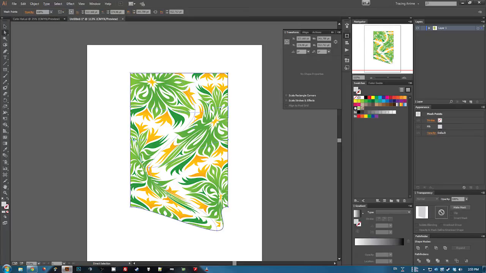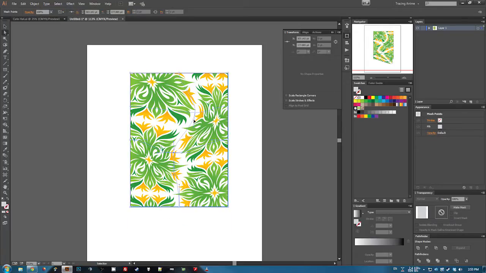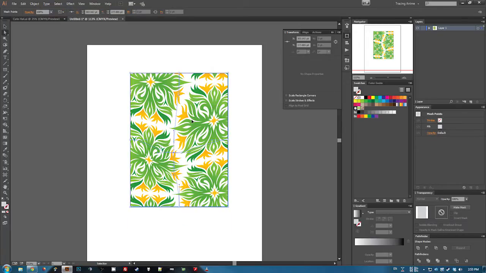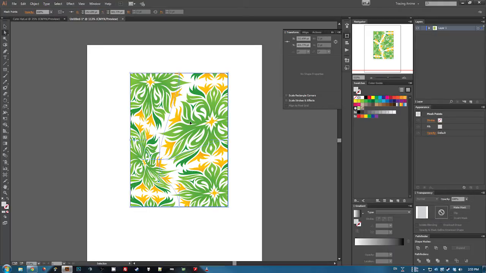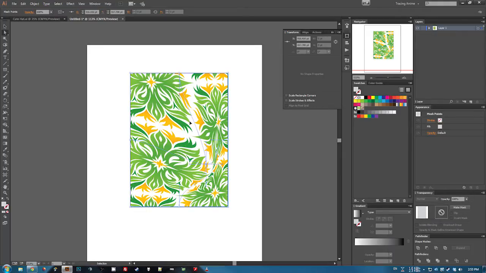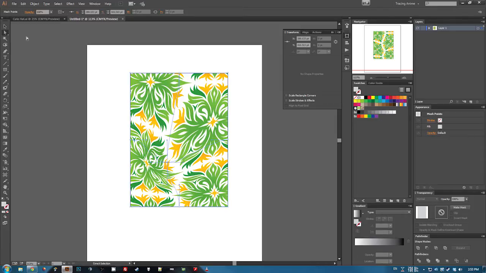So I mean, really simple to do. I'm just hitting Control Z to go back a couple of steps just to show what it looks like. But yeah, that's basically creating it.